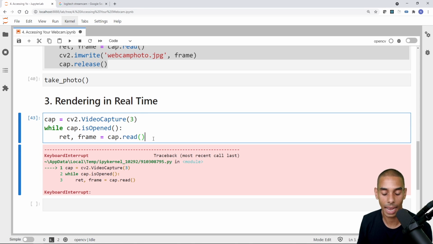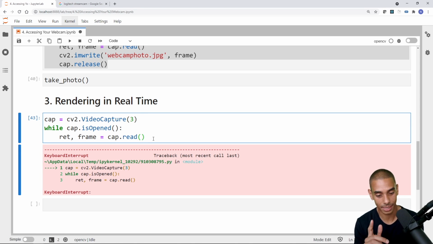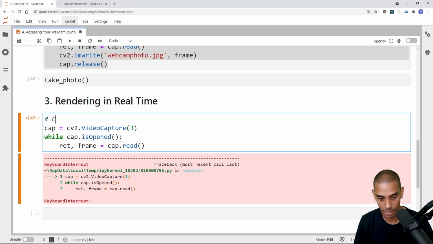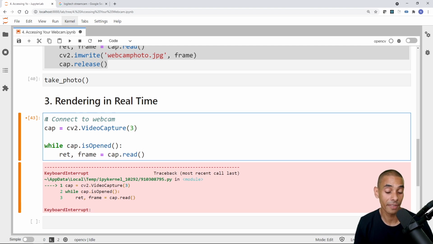Okay, I accidentally kicked that off, so we don't need it to kick off yet. I wrote three different lines of code. First up, we're establishing our video capture device, so connect to webcam. Then we're effectively going to loop while our capture is open. So while our webcam is currently activated, we're going to continuously loop and continuously run cap.read.